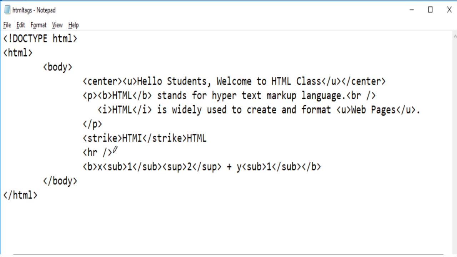In this line we have the horizontal line tag HR to display a horizontal line. Then it displays bold X sub 1, sub tag closed. Superscript 2 means it displays x1 square plus y1. Let's see the output of this code.